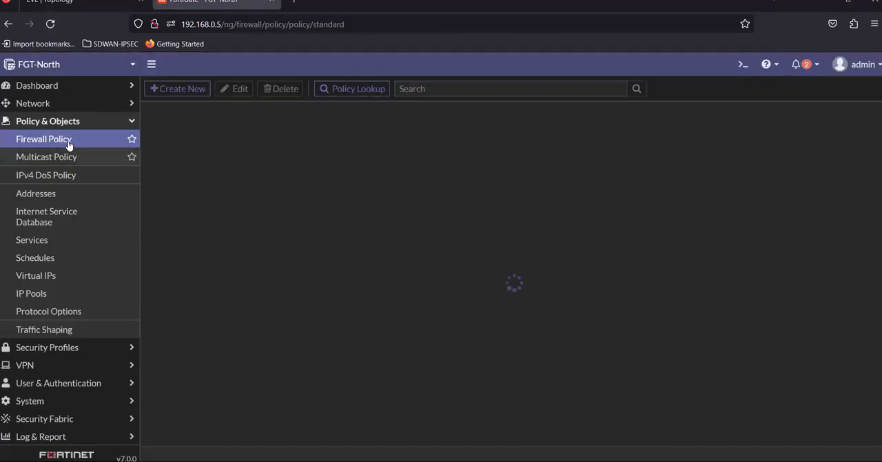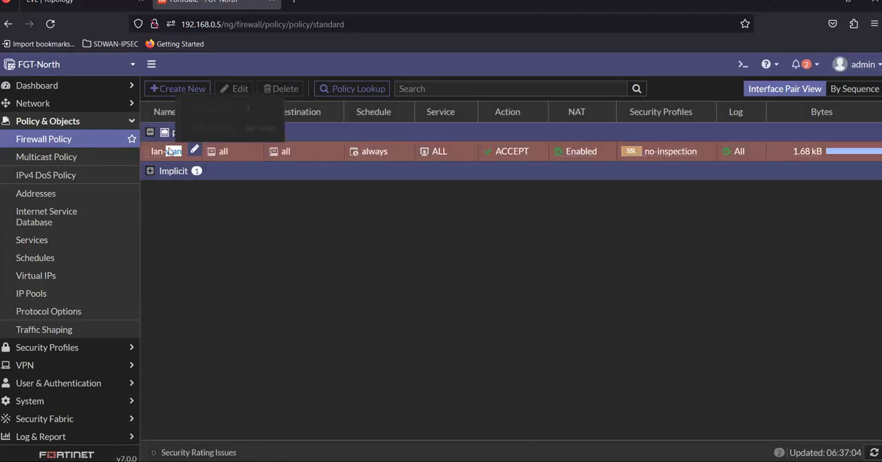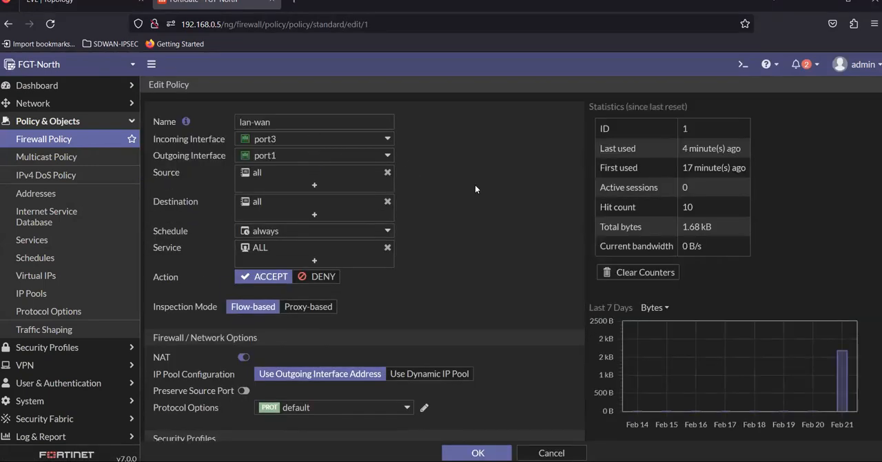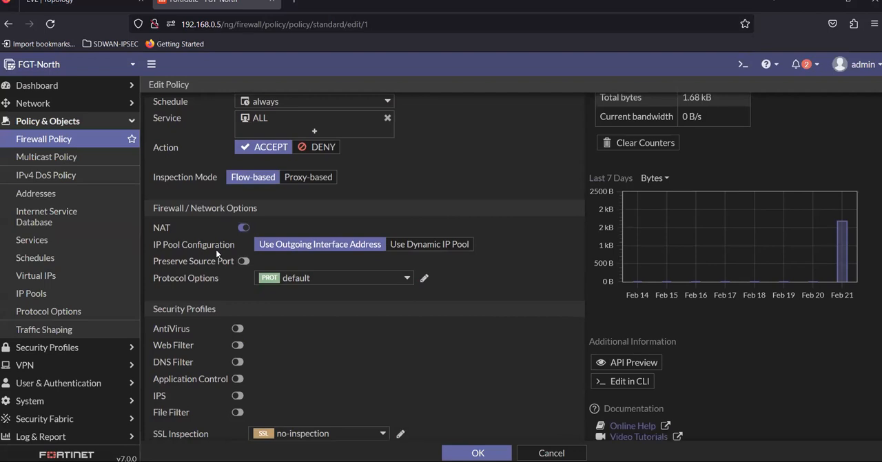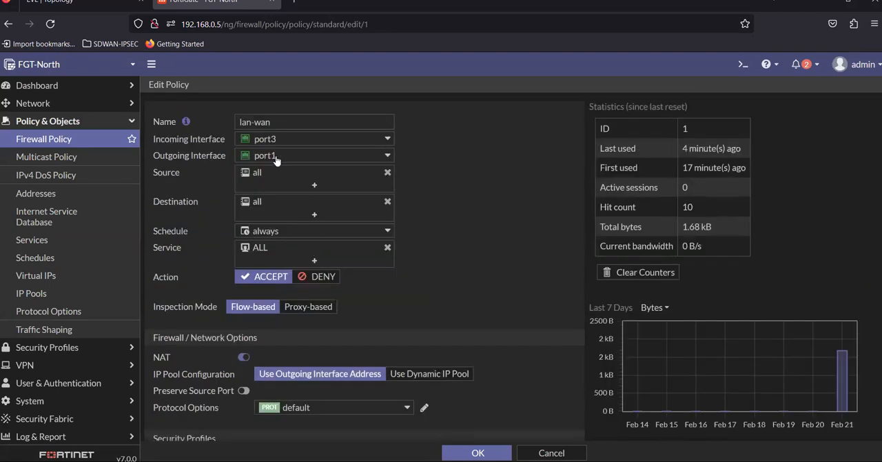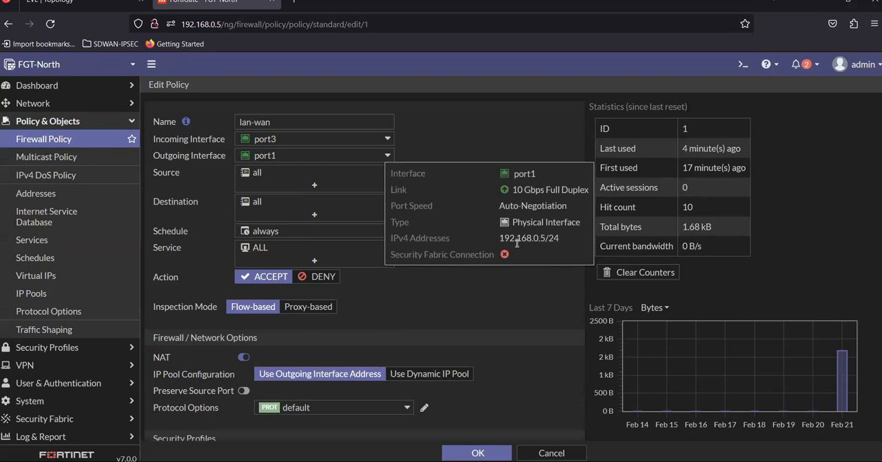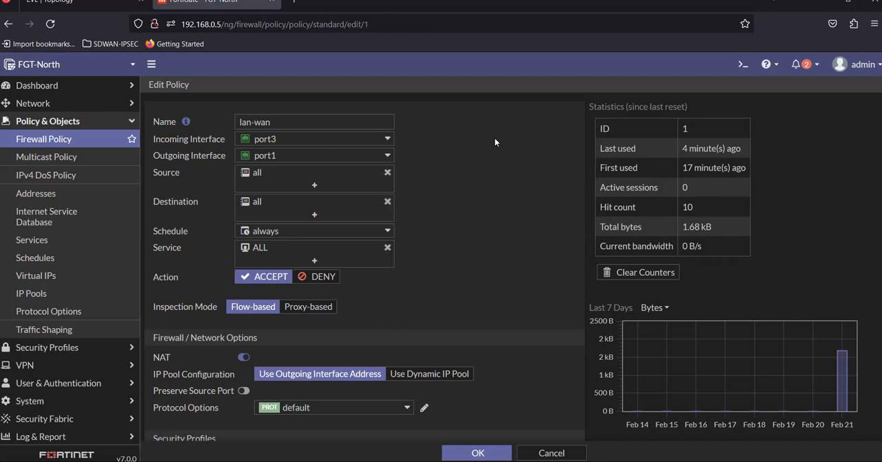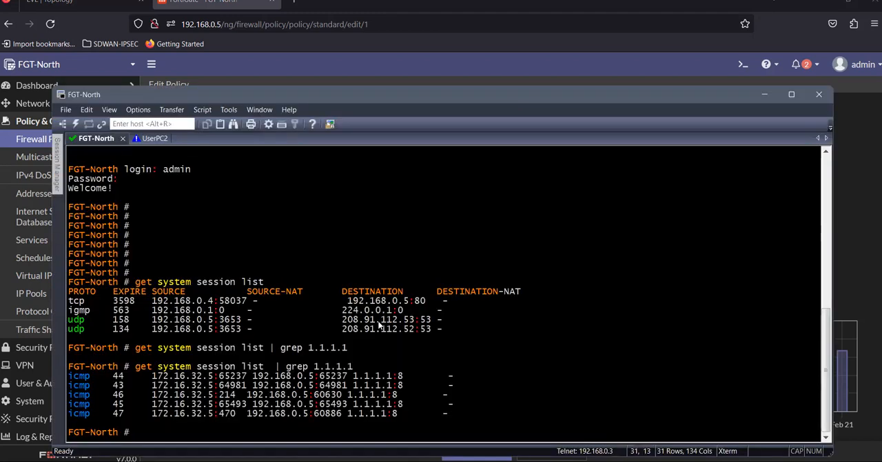So if I log in over here and go into the firewall policy, you can see I have NAT and IP pool configuration set to use outgoing interface. Now, what is my outgoing interface? Port 1. Look over here, my port 1 IP address is 0.5. I just showed you this with the help of the GUI. Now I'll show you the same information with the help of the CLI.